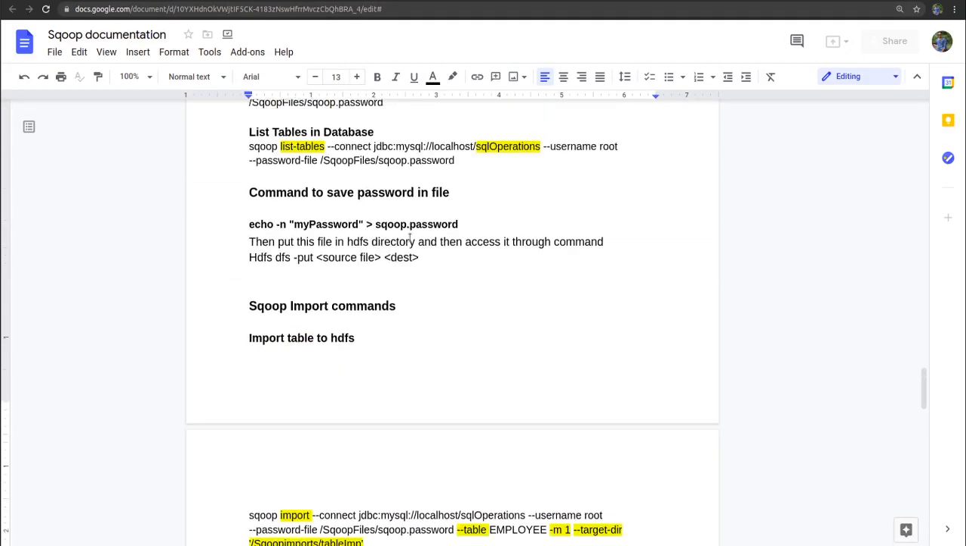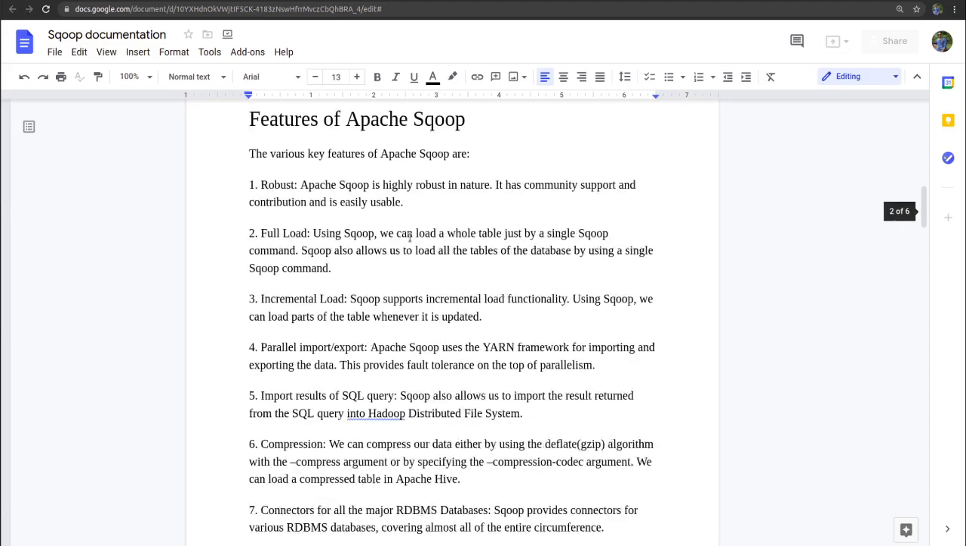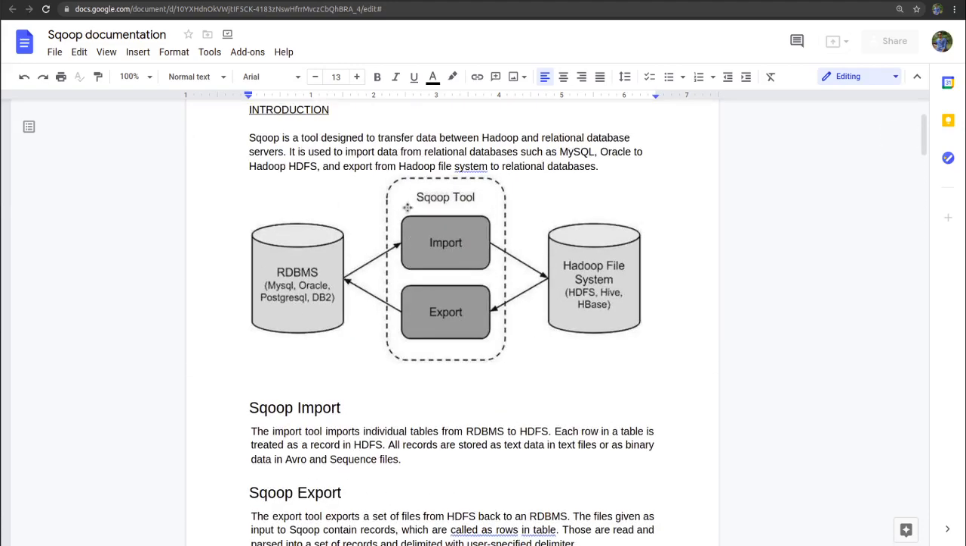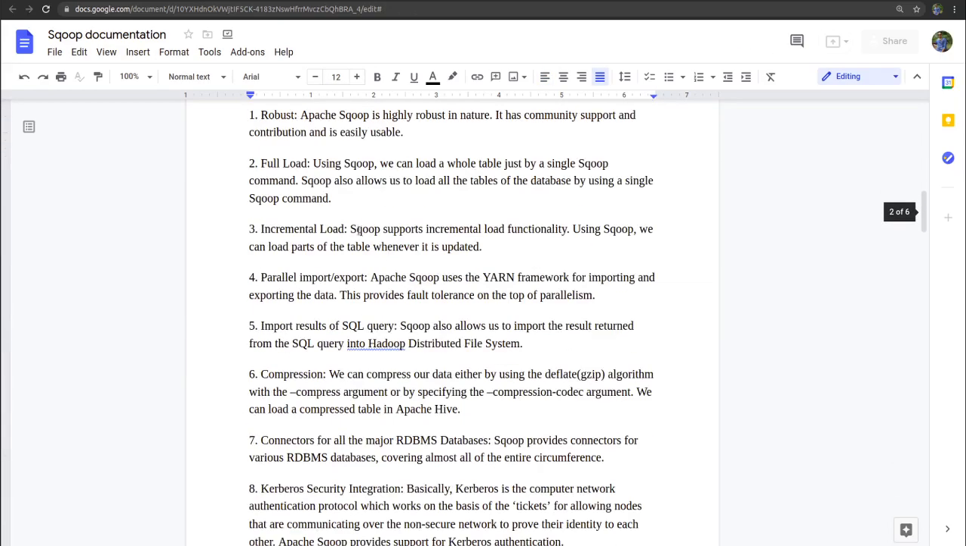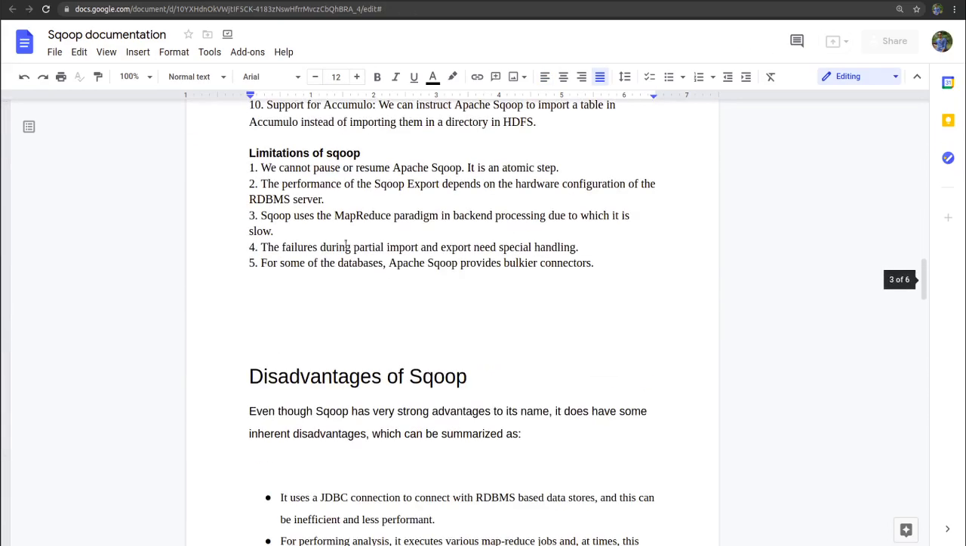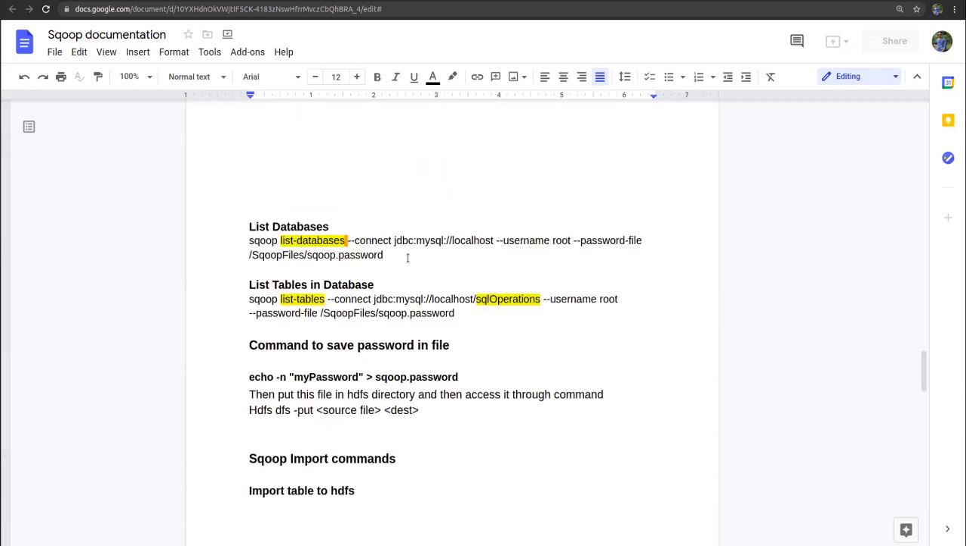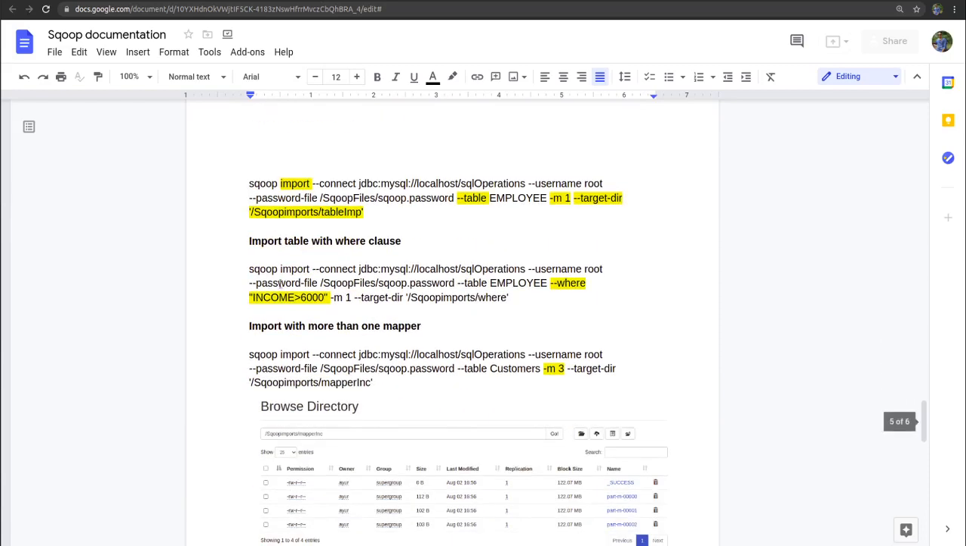So what we have learned in this video: we have learned what SQOOP is as an introduction. We have seen SQOOP import in this video, and we have seen some features, some limitations, and then we have seen these commands and these import commands in this video.